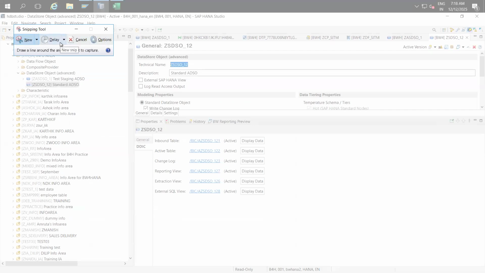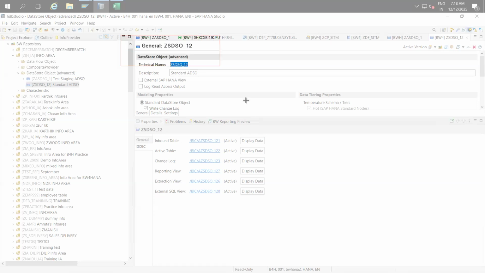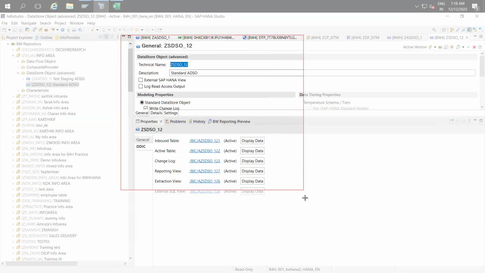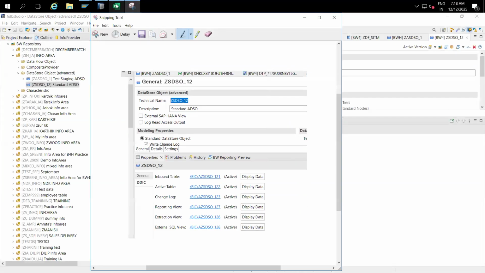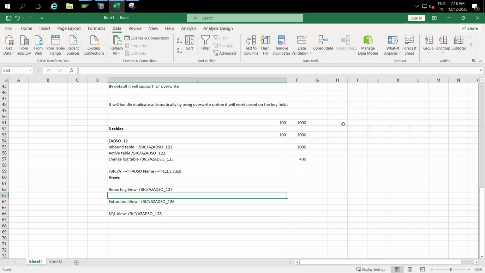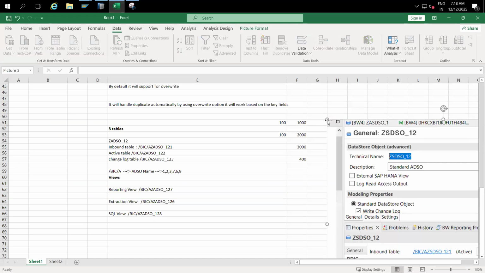Why is this option coming to me? It is not cropping. Okay, got it. So I will keep it for you. Maybe it will be helpful to you. I'm just keeping it, you can refer to this one.